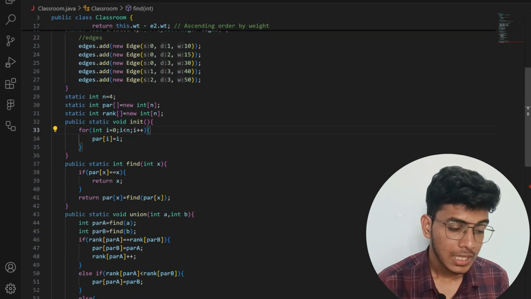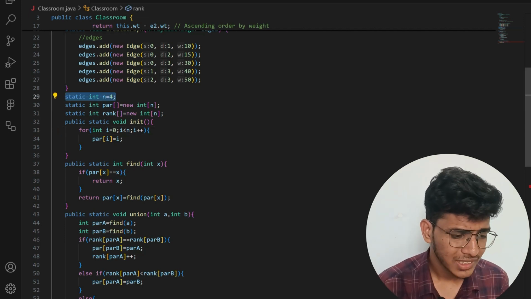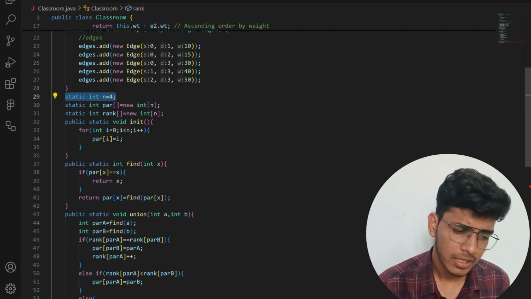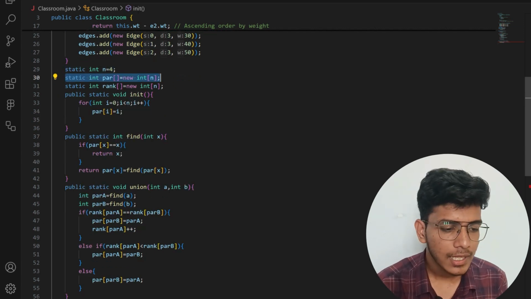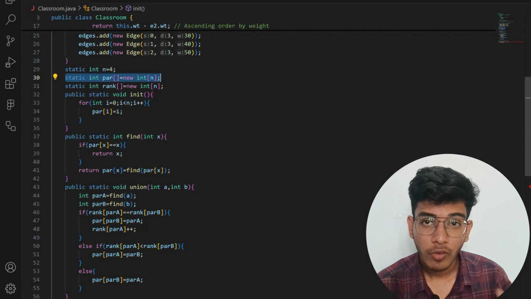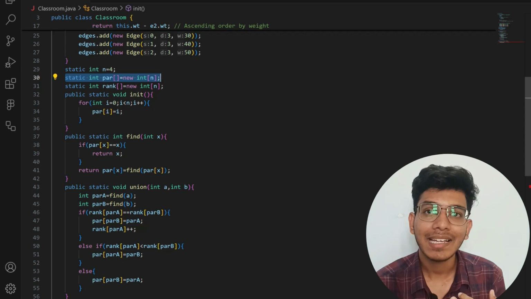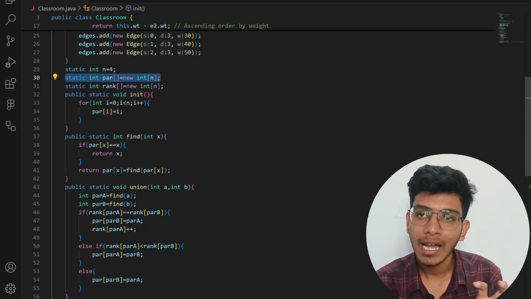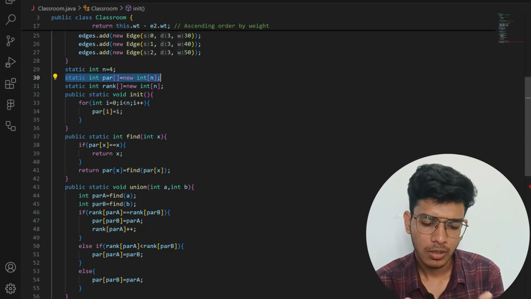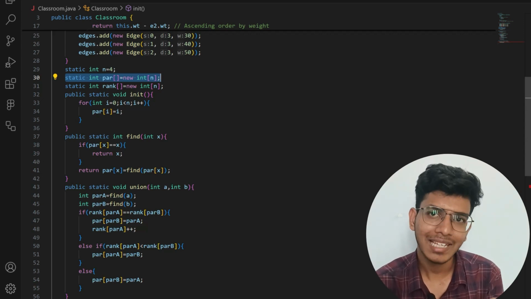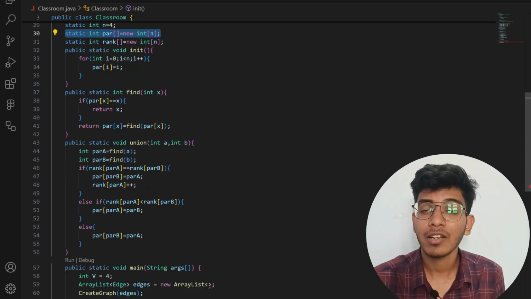Now after this is the main part of the function, union and find. So basically I have created int n equals 4, which is the total number of nodes of my graph, and in order to track the parent of each and every element, I have created a parent array and a rank array. Rank will tell me whether they have the same rank or not. If they have the same rank, then I will perform the union operation. Rank is used in union and parent is used in the find function, okay?